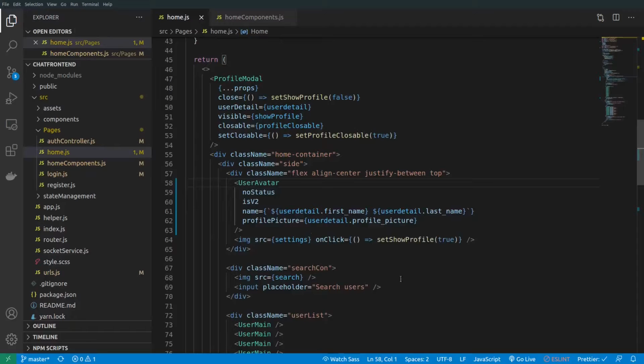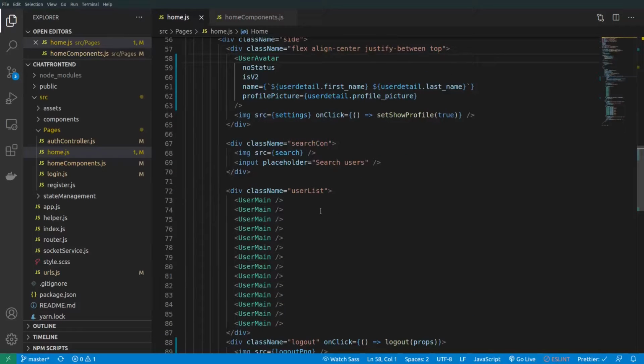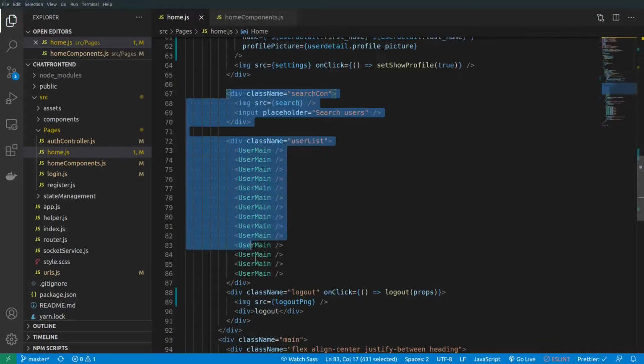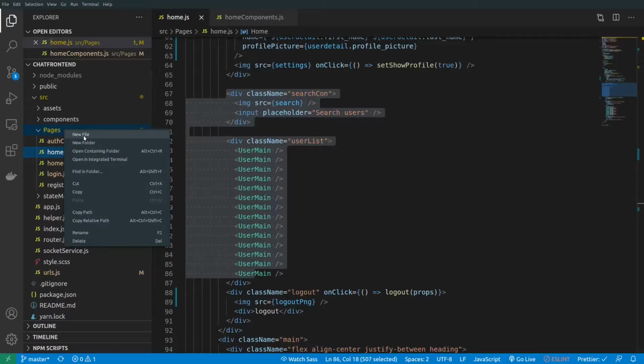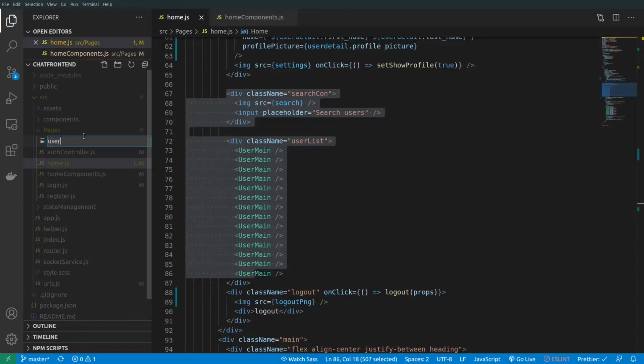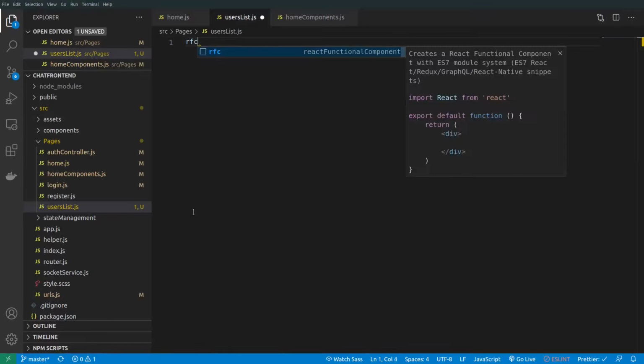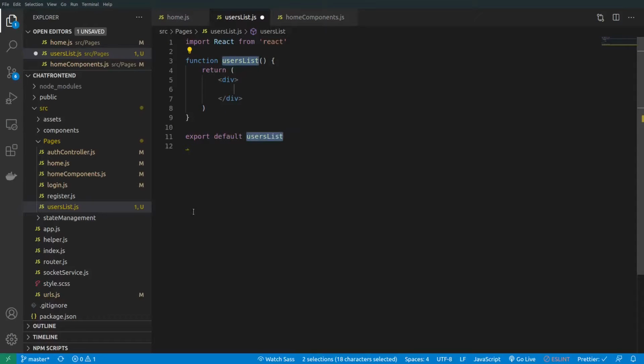Alright, so back to the first highlight, which is to list out the registered users, the users you can chat with. I would like to separate that as a component so that we can manage our things well. So I'll create a new component here, users list. Then we quickly create the snippet RFCE, with the name users list.